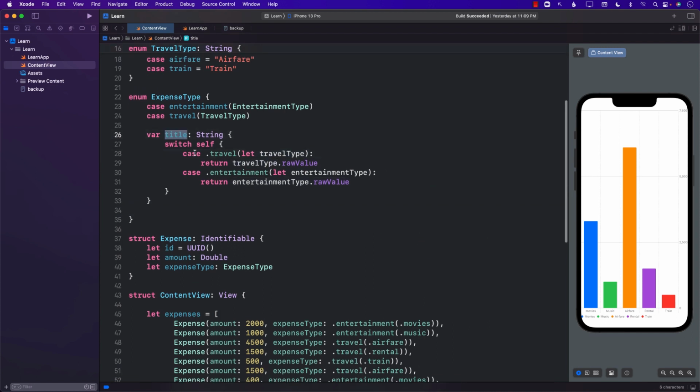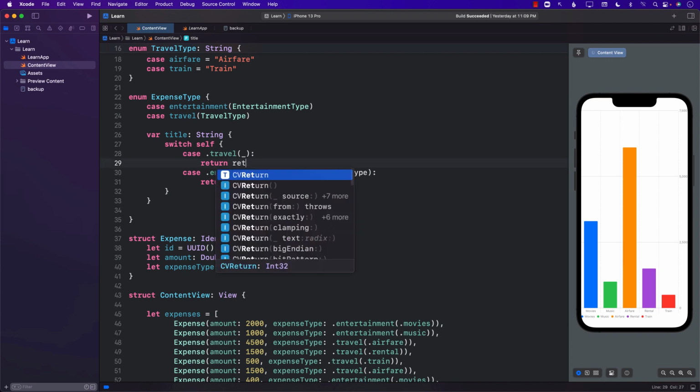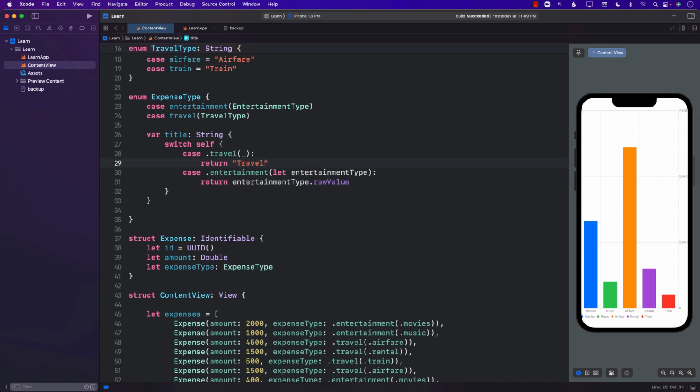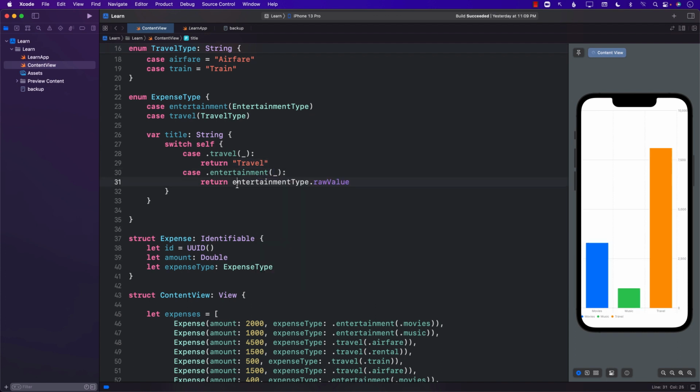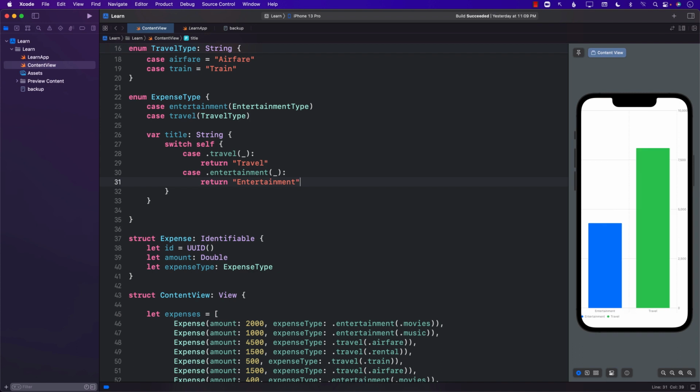Well, we're going to go back to our title, and if we are getting the title of the expense type, we want to get the same title, meaning only two titles. So for travel, I'm just going to return travel. And for entertainment, I just want to return entertainment. Okay, so now you can see that we have two different bar charts.